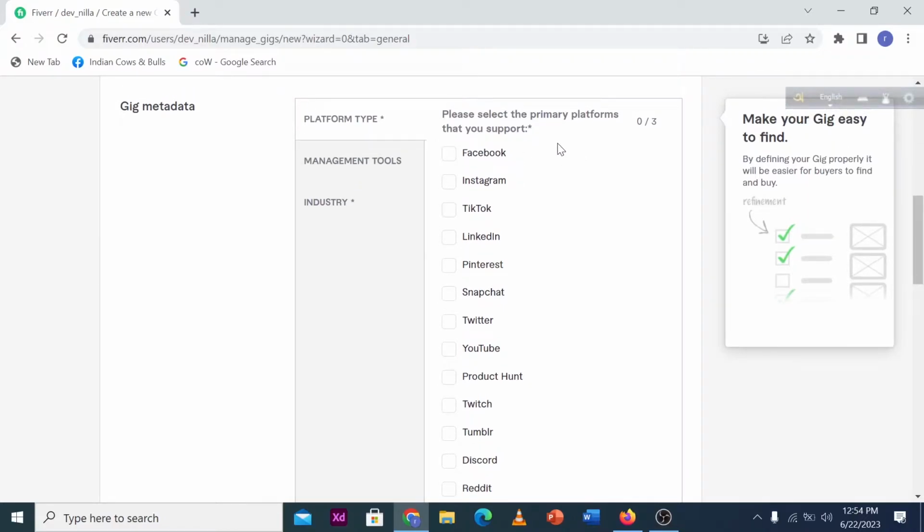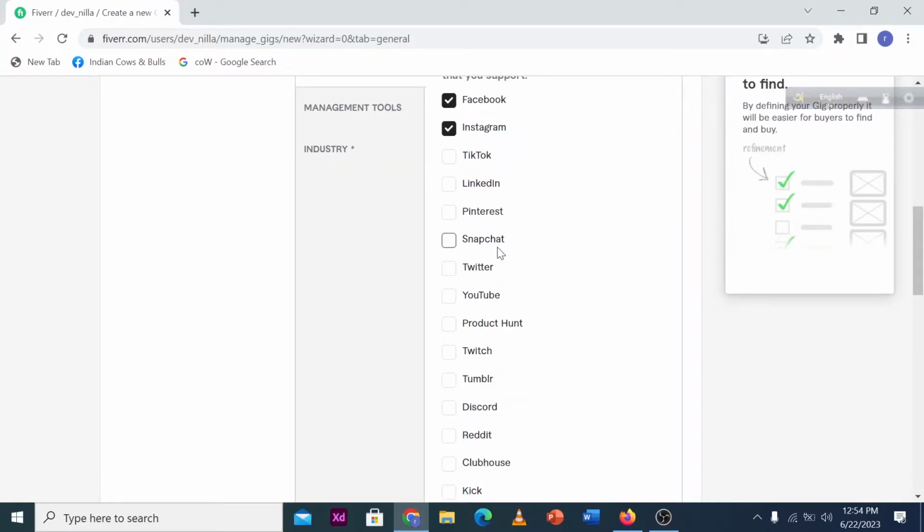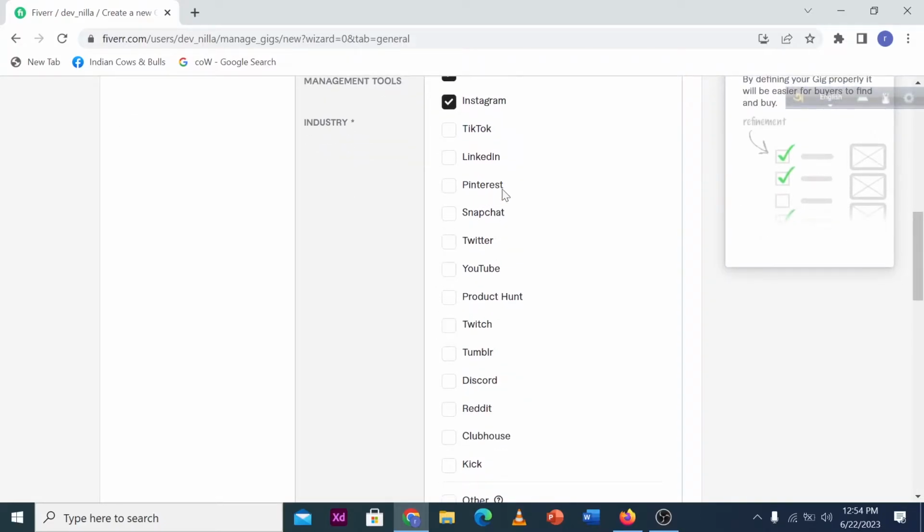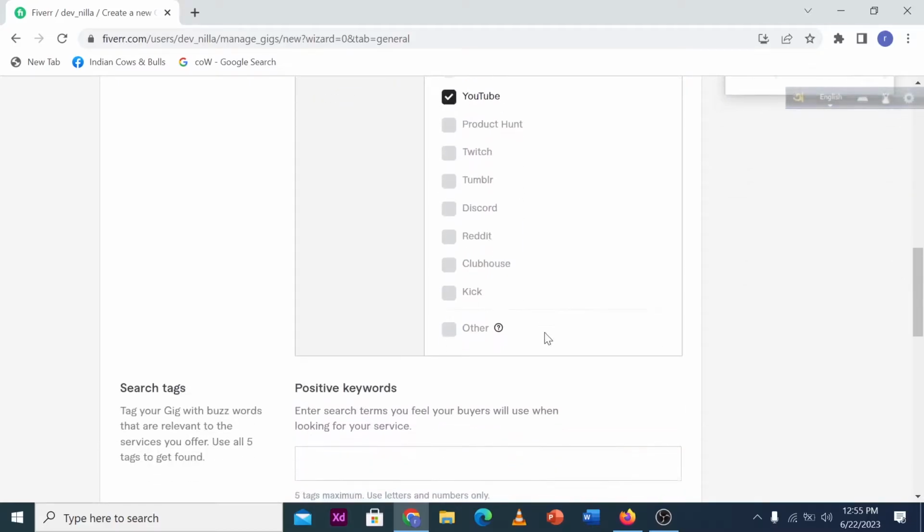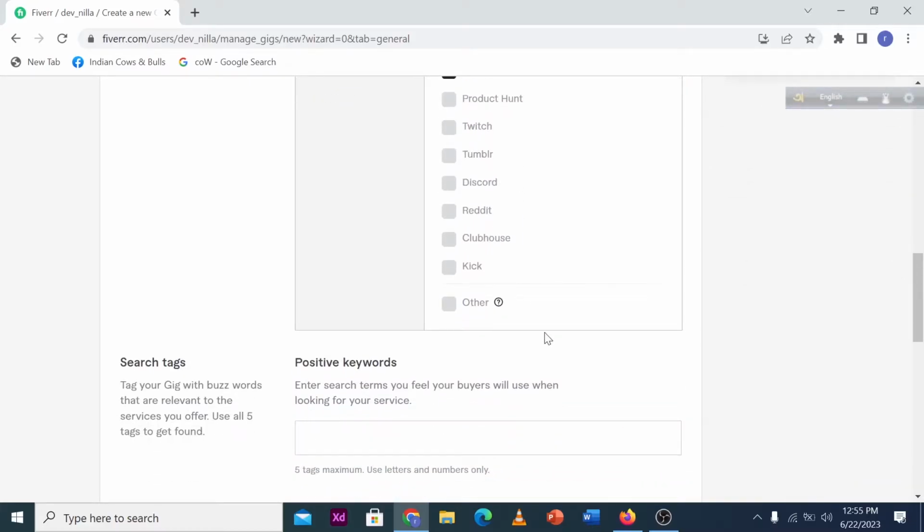Gig metadata. In the Fiverr world, metadata means something about structured gig description and gig extras. It helps the buyers find the specific gig they are looking for more easily.